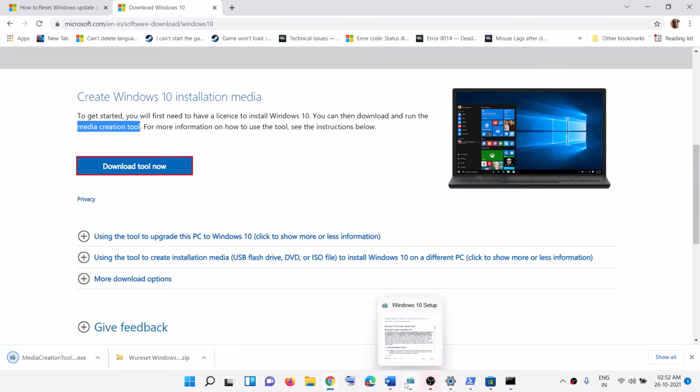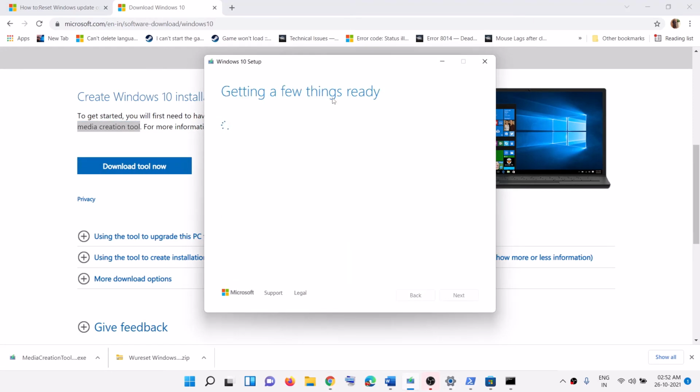Then you will see this screen. Click on accept, and then by default upgrade this PC now would be selected. So click on next. And then it will start downloading Windows 10 along with the latest update. Now this process will take some time.